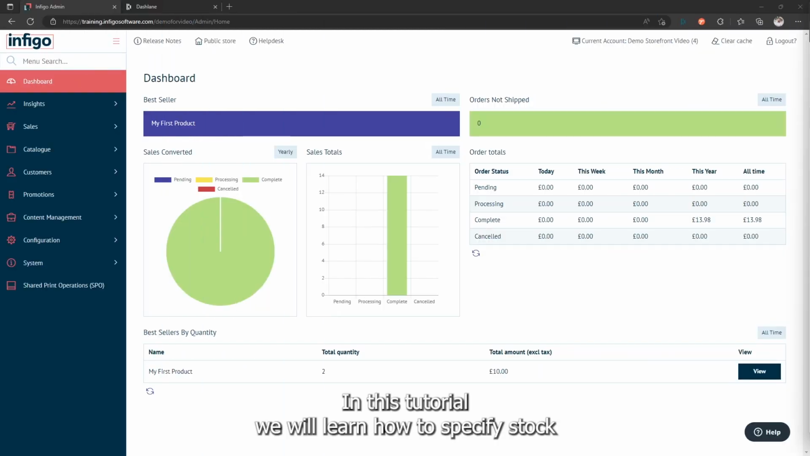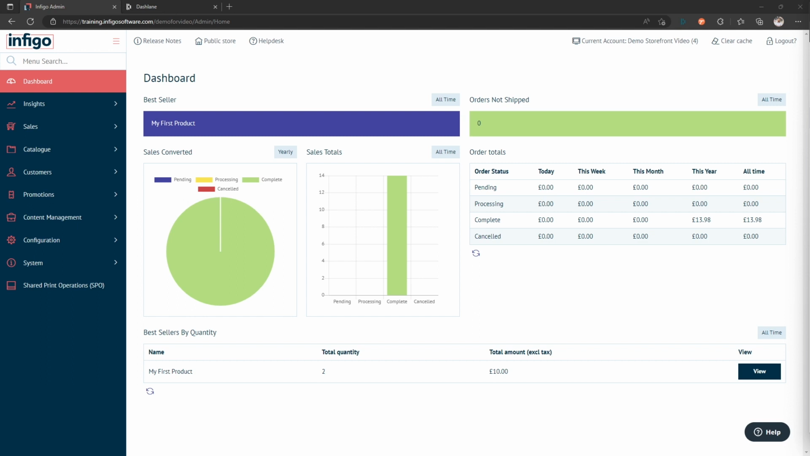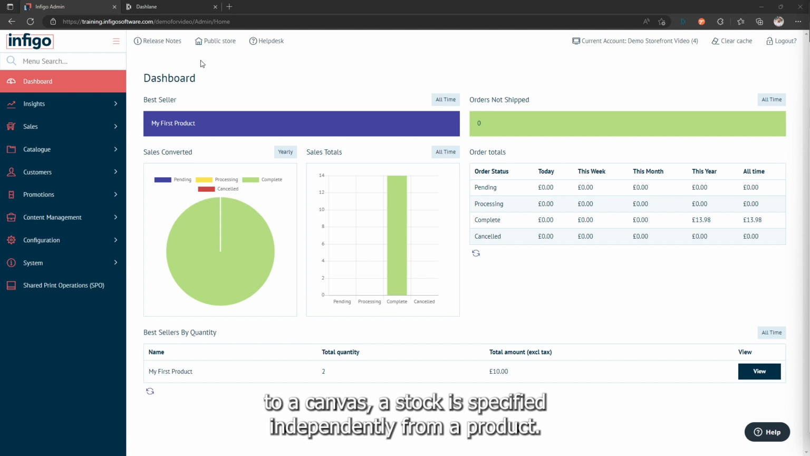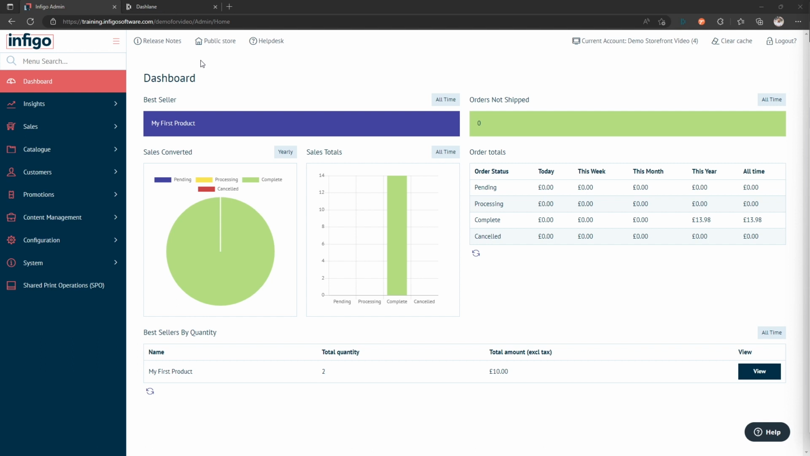In this tutorial, we will learn how to specify stock for use in MegaEdit and how to apply a stock to our products. So just to show you where to specify a stock, and similar to a canvas, a stock is specified independently from a product in case we want to utilize the same stock on multiple products with ease.